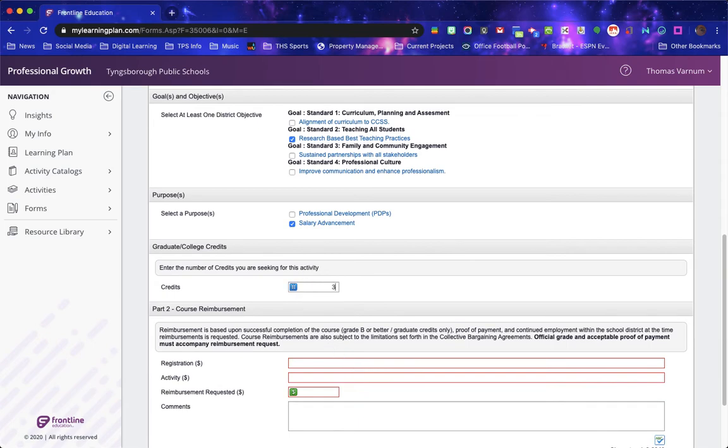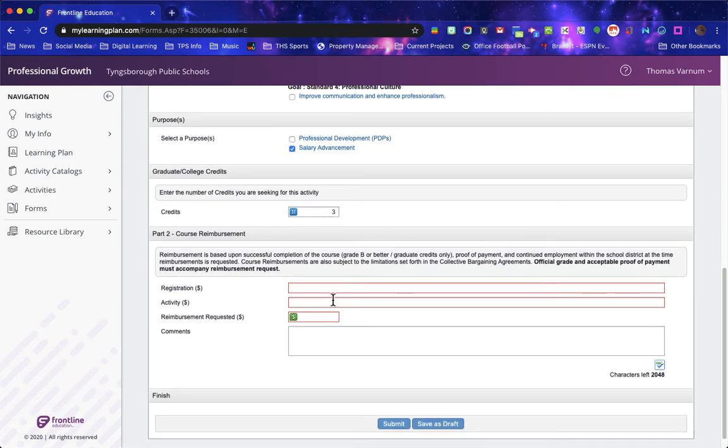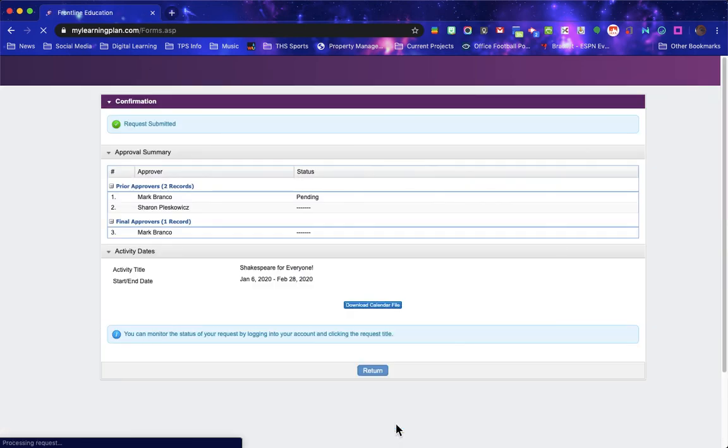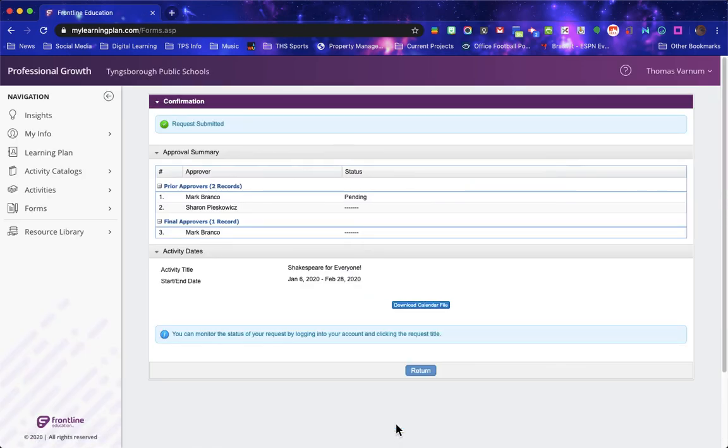Credits, go with 3. Now, again, red here, registration. So it's going to ask you, okay, the registration was $1,000. The activity fee was $10, so your total is $1,010. Now you're going to hit submit, and that will go to Dr. Branco. Once Dr. Branco approves this, I will show you on the next part of the video how to then apply for the reimbursement.